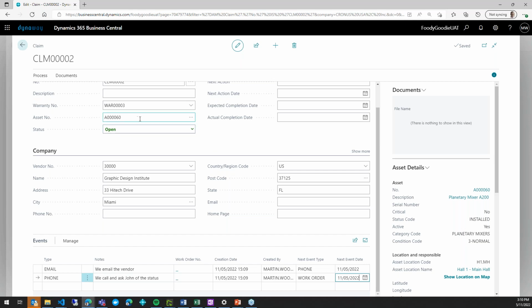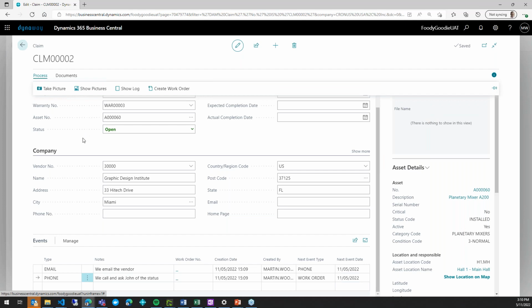Before I create a work order, I forgot to mention that you can assign documents to your claim, to your warranty, the same way as we add documents to any other place in the system. So I can upload the document here, but if I'm, for example, using my phone or my tablet, and something is wrong, I can also take a picture, and then you can send those pictures to your vendor, right?